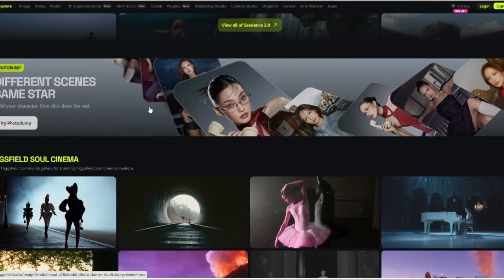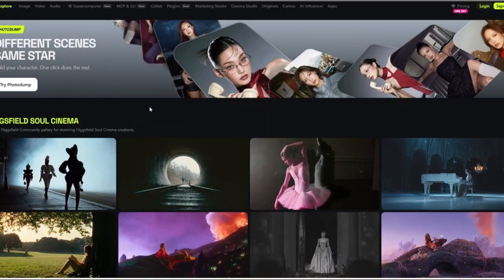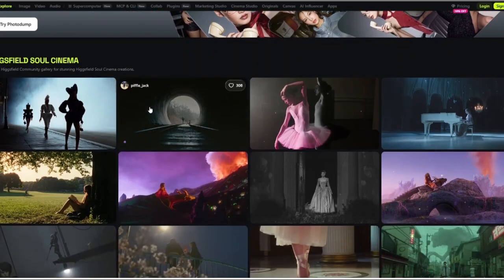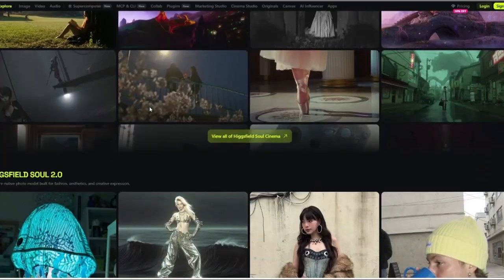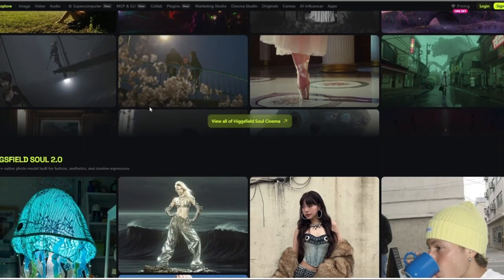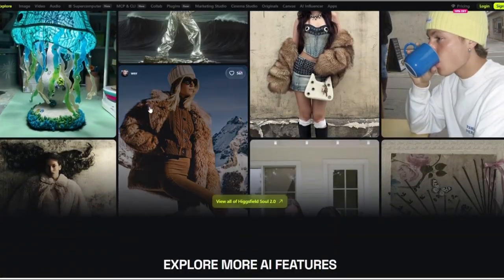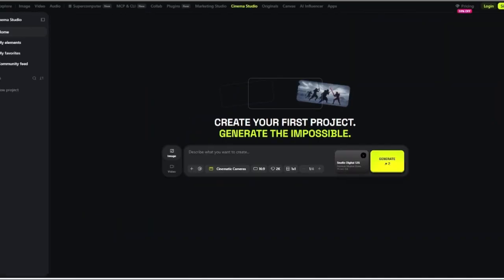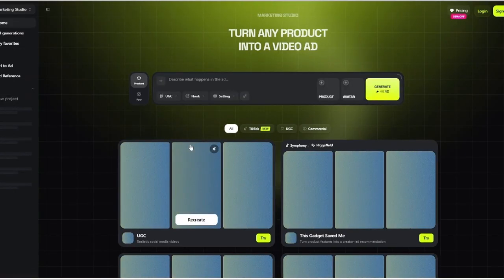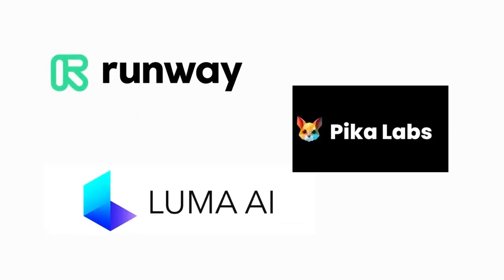After looking at everything that Higgsfield offers, I think the answer depends heavily on what type of creator you are. So then you know if Higgsfield AI is the right one for you or not. If your goal is to create cinematic short-form content, marketing videos, social media ads, or visually impressive AI-generated clips, then Higgsfield is one of the strongest options currently available. It's a powerful platform, especially for creators who prioritize visual quality and cinematic storytelling. If you're looking to try other alternatives, you may explore Runway, Pika, and Luma AI.